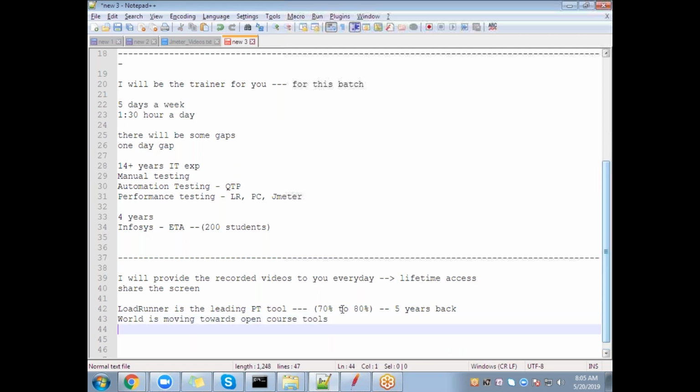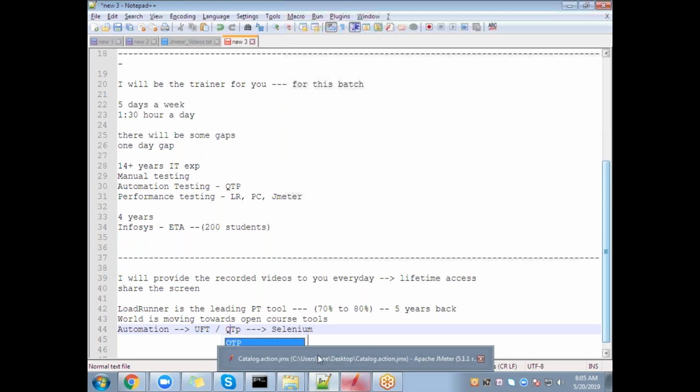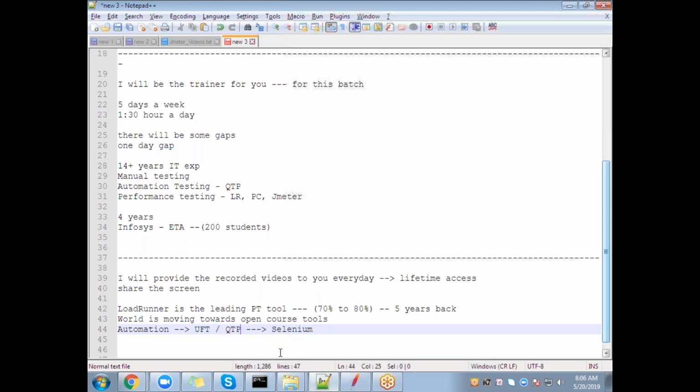If you are talking about the automation world, almost all companies have moved from UFT, or QTP as they call it, to Selenium. Selenium is an open source tool which is totally free. Nobody has to purchase it or invest any money in it, so obviously the whole world wants to use it. The same trend has happened in the performance testing world as well.